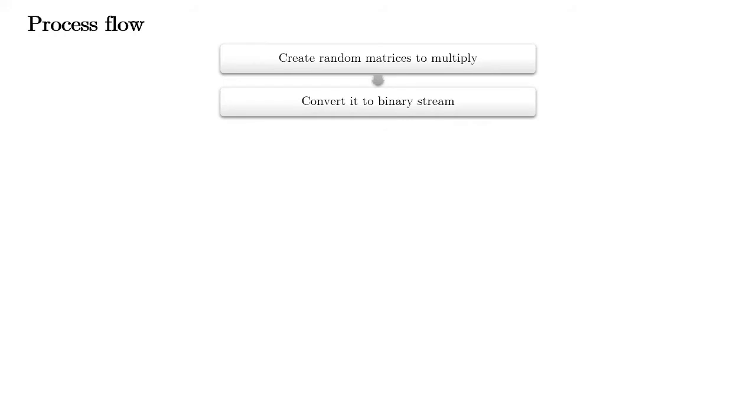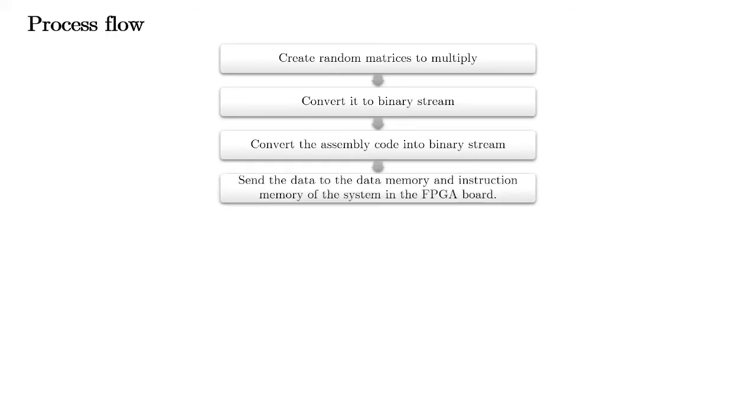The process flow is as follows. First, we create random matrices to multiply using Python 3.8. Next, we convert them to a binary string. Also, there is an assembly code written in a text file, and we convert it into a binary string. Then we send those data to data memory and instruction memory inside the FPGA board.